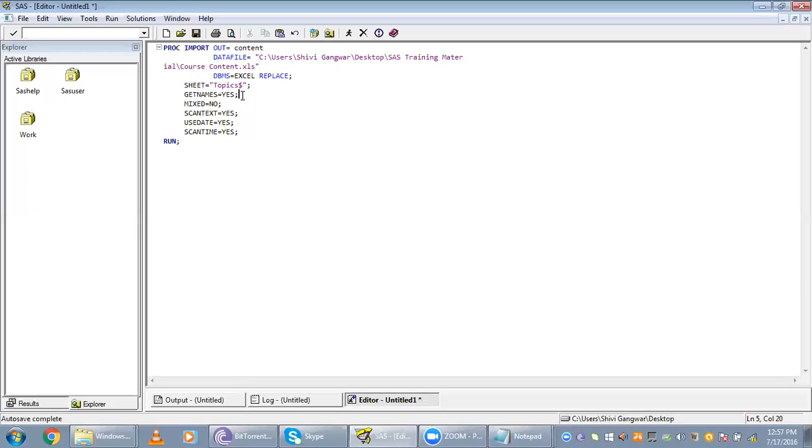Getnames equals to yes, the first row will be treated as your column names. If you receive the data only, without the first line as names of the columns, you will write no. Mixed, multiple types of variables we have. Scantext, yes, scan the text. Usedate, in case your data has dates also, yes. Scantime, we use if we have a time to scan, yes. So if you do not provide these fields, it will still work, but just keep these things in mind.